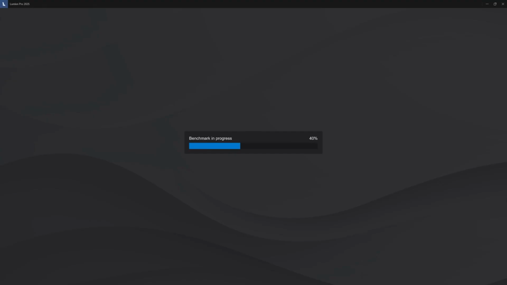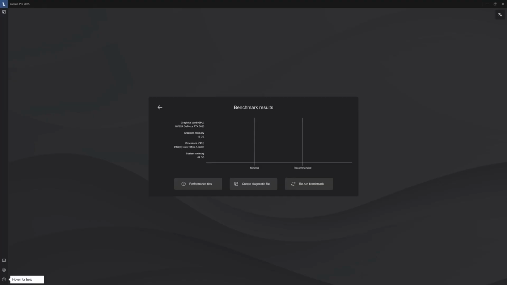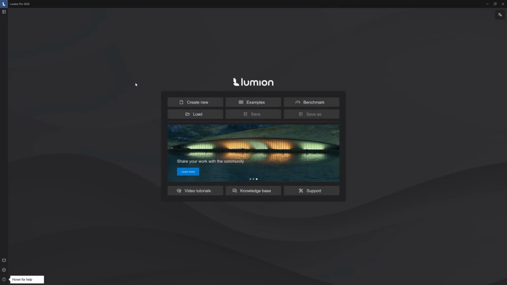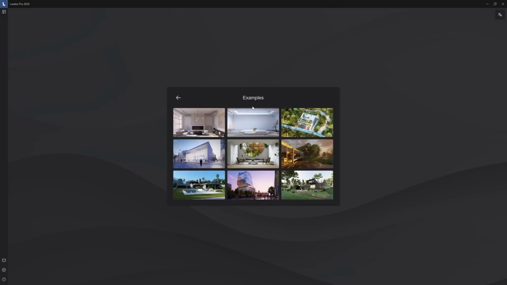Once you have logged in, Lumion will run a benchmark for the first time to ensure that the hardware is up to spec, starting, of course, from the graphics card. Next, you will land on the welcome screen, where you can start a new project or explore updated example scenes, which are a great way to get inspired and learn by doing.